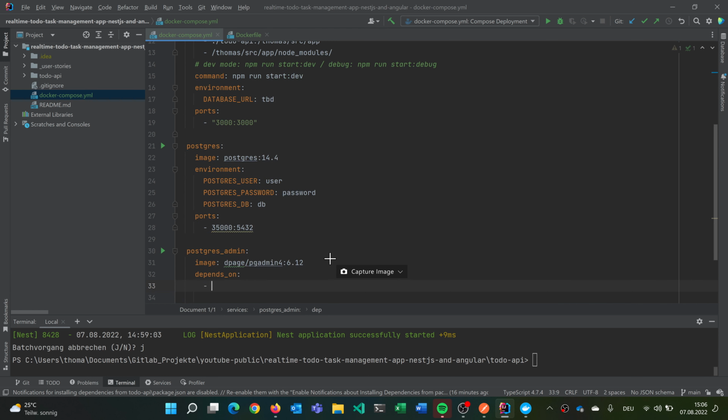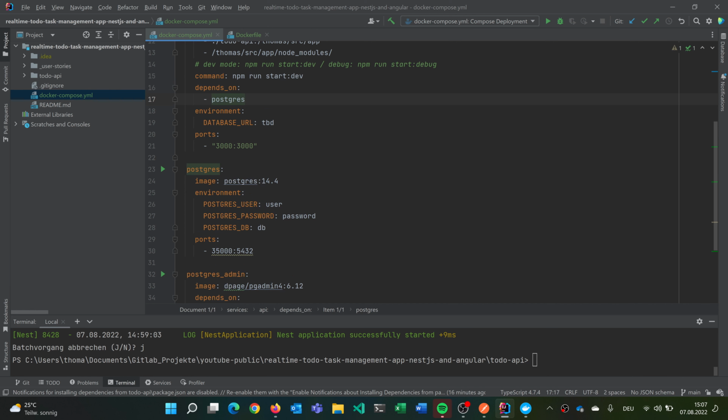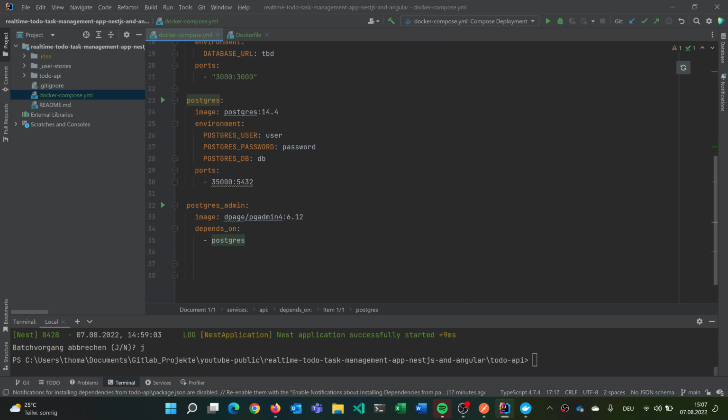And here we can also say depends on, and here we can specify our Postgres service. So before we are starting the Postgres admin service, this specifies that before this starts, the Postgres service needs to be started. So we can also use this for our API service, because if there is no database spun up, then the service will not be able to connect to it. So we make sure with this that first a Postgres database is available.